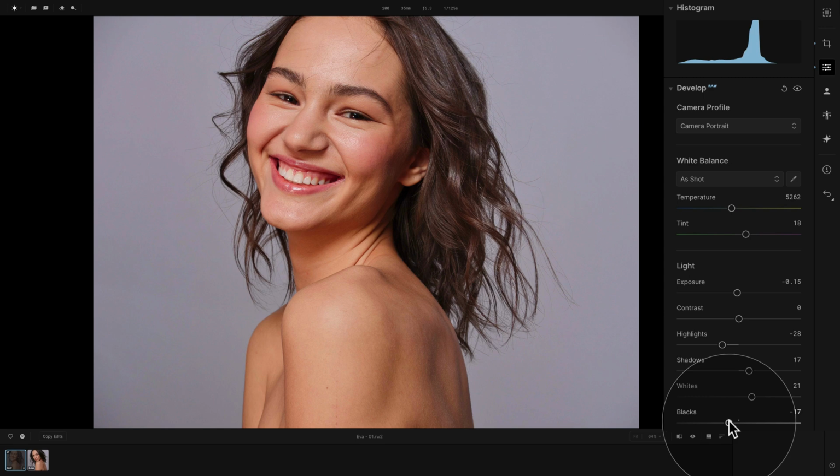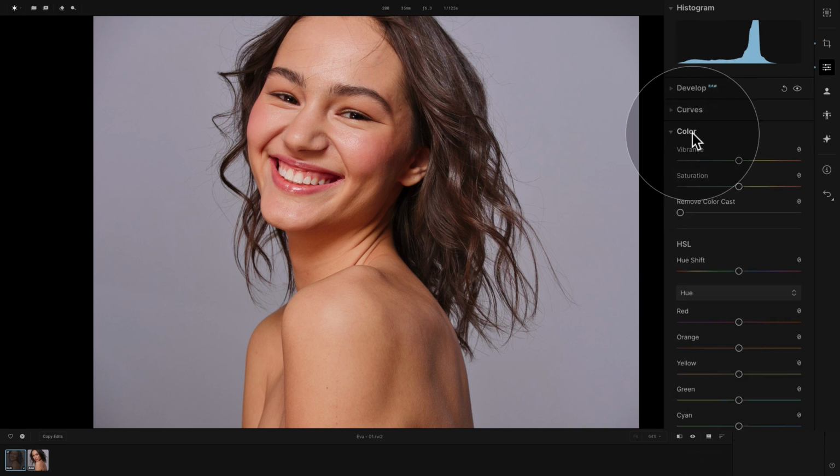Now this isn't a tutorial on how to develop a raw file. I will do that in much more depth later. However, just quickly running through the edits, this is what I would do first. We're not going to do the curves, we're going straight into the color section, where we can adjust the vibrance, saturation, and HSL panel.